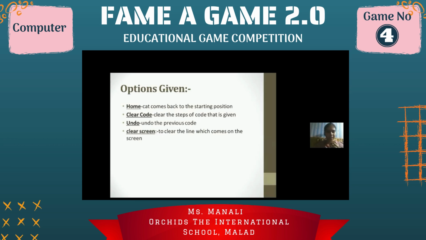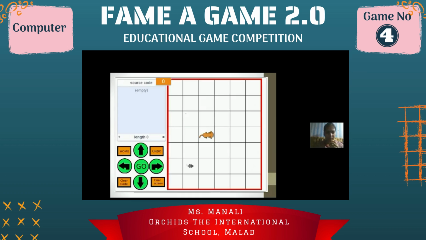Options given in my game are home, clear code, undo and clear screen. So these have some specific roles in the game. So here is my screen. This is made in Scratch, which my grade 6 students are very much familiar with. If you see on the left down corner, there are some options given: forward, left, backward, right. These are the options they have to use to control this cat. And there are some options called undo, home, clear code and clear screen.